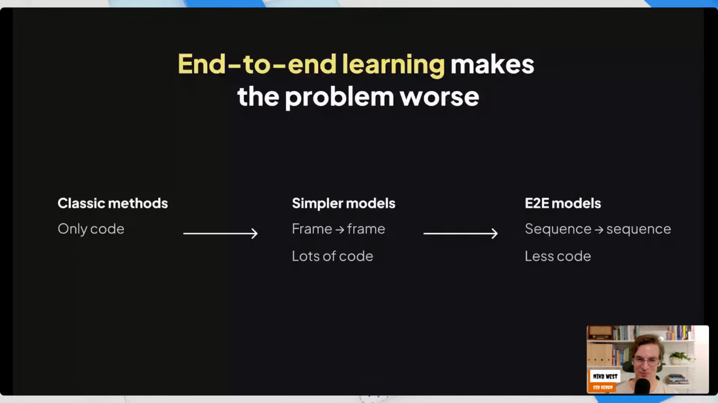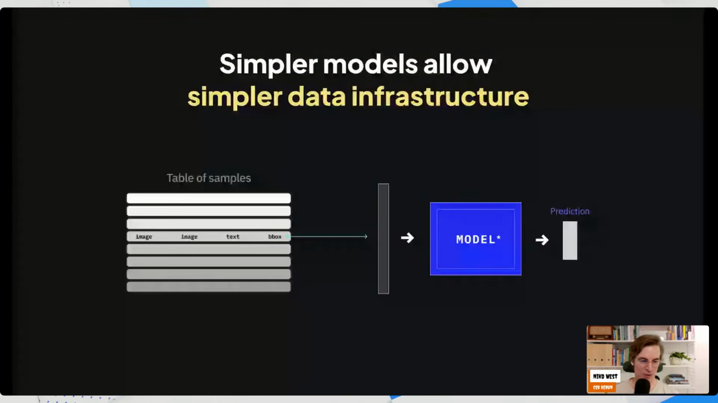All right. So just to dig into that a little bit, if you think about simpler models, they allow simpler data infrastructure. If you think about just this model that has one frame as input, one frame as output, you can actually store a table of these samples in a fairly regular tabular format, right? Maybe you have a row that has a couple images, some text, and a bounding box as your input, or maybe the bounding box is the output, and you can store that as a row, and it does fit into the normal model.